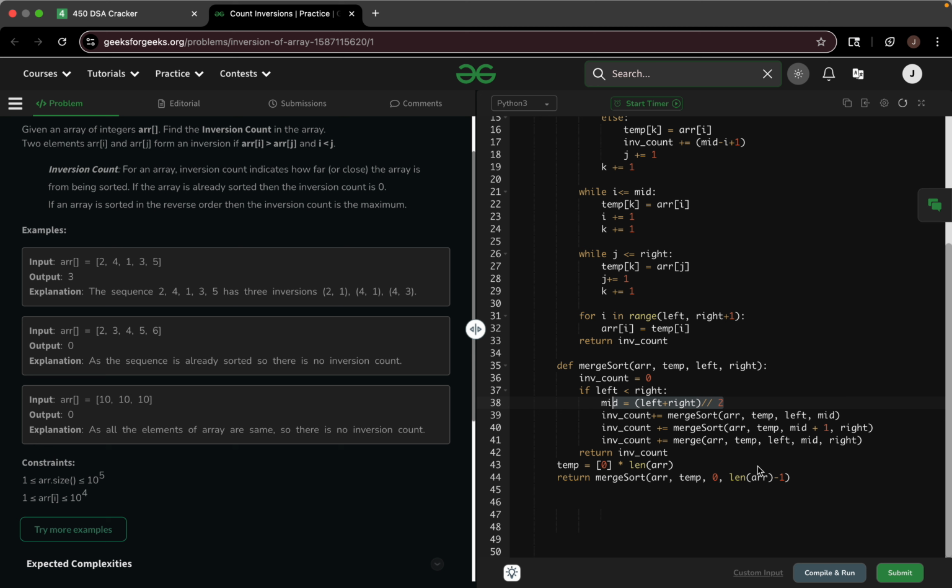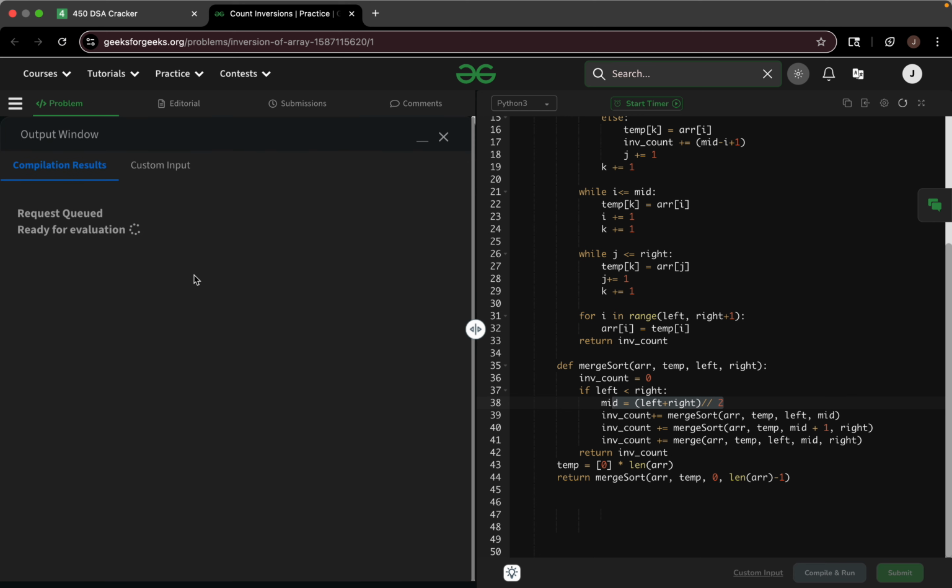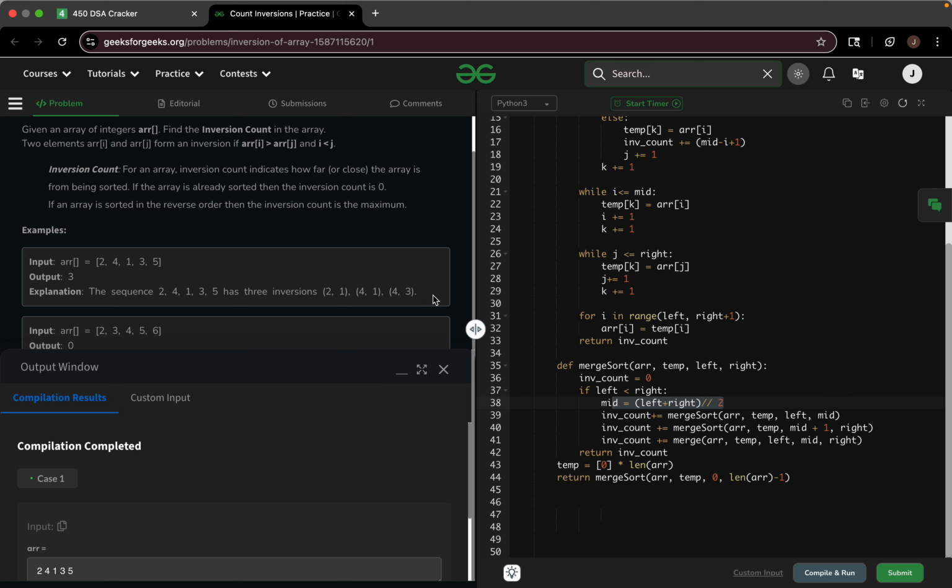And then we have formed the initialization and return. We have created a temporary array to assist in merging without modifying the original array directly during sorting. Then we return the merge sort, which starts the merge sort process on the entire array and returns the total inversion count. This will give the total inversion count of the given array, and finally we get our solution: this given array has a total of 3 inversions present. As you can see here, 3 inversions are present.